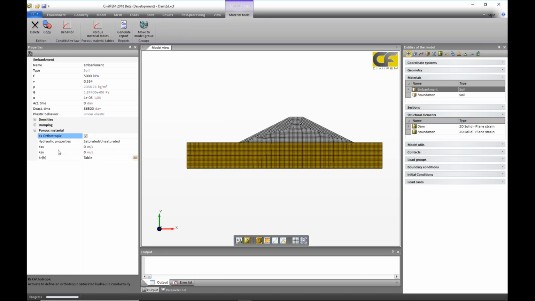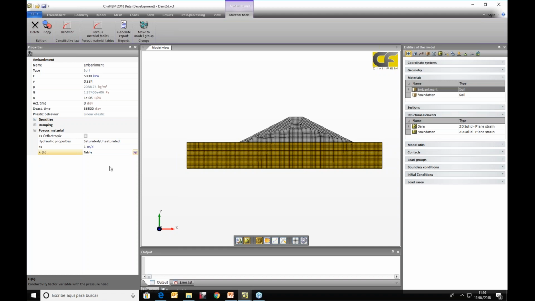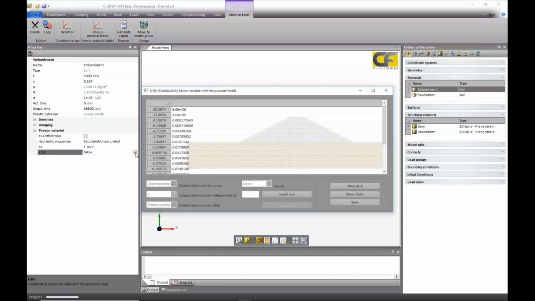If we click here, we define in X and Y directions the different conductivity values, the permeability values in X and Y directions. I click here, and there is a constant. Also, the conductivity factor can depend on the pore water pressure. So we can define it through this table, the permeability that depends on pore water pressure.